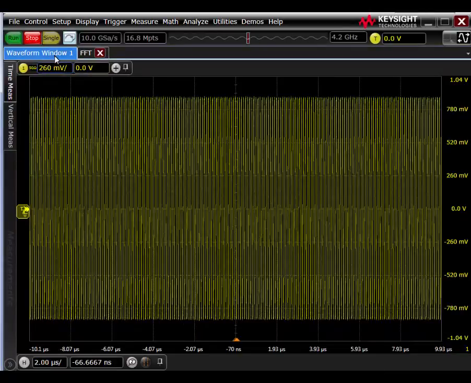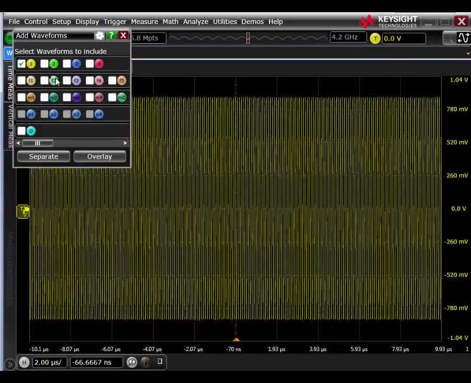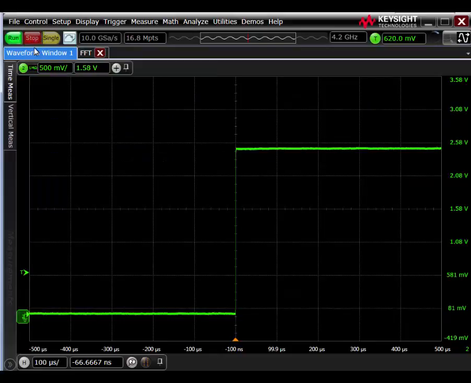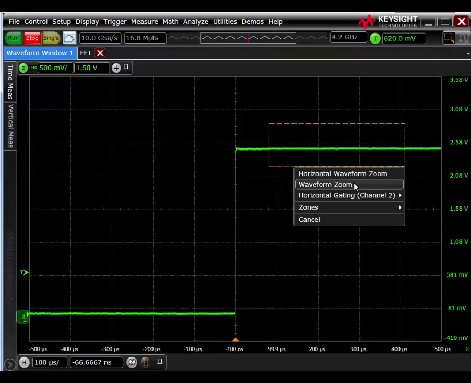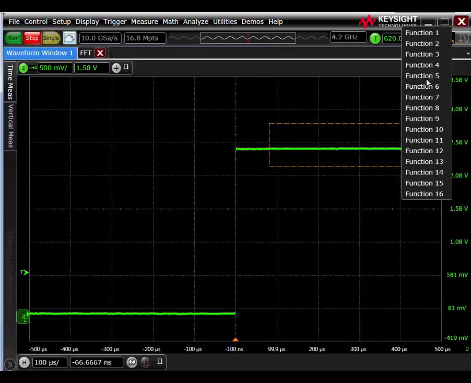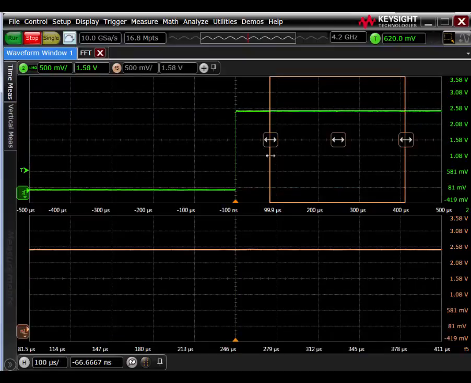I'm going to switch back to the time domain and turn on channel 2, where I have a relatively slow square wave on. And let's turn off channel 1. So I've got a reasonable looking square wave here. Now what I can do is actually do a gating math function. I switched to this mode, and I can do horizontal gating channel 2. And let's just do function 5. Okay. And so I end up with kind of this zoom box.